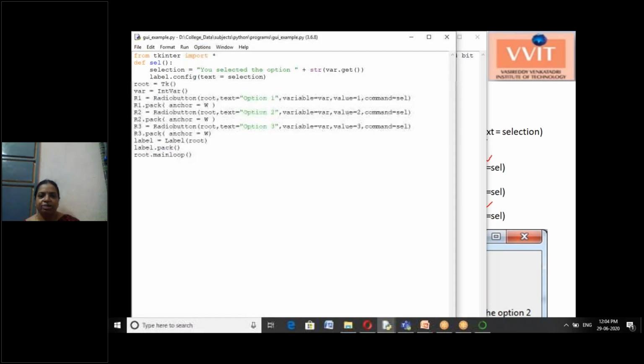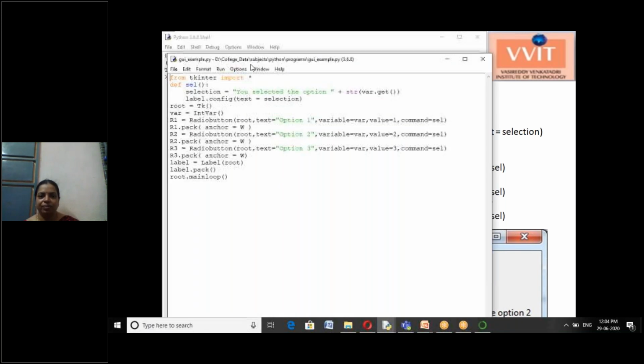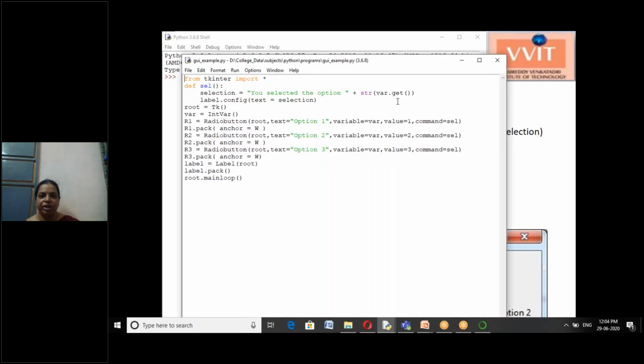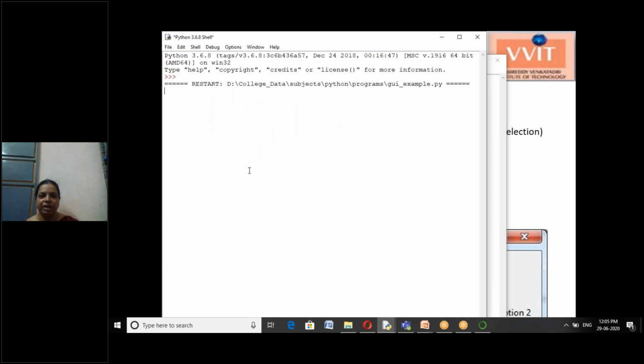Okay, there's a radio buttons example that we have seen in the presentation. When you select the option, str.get, label.config equal to text equal to selection. So this we will execute. F5 executes that particular window. Okay, this is that window.